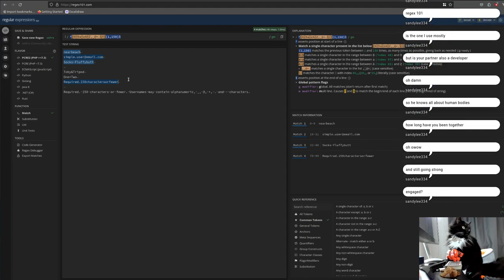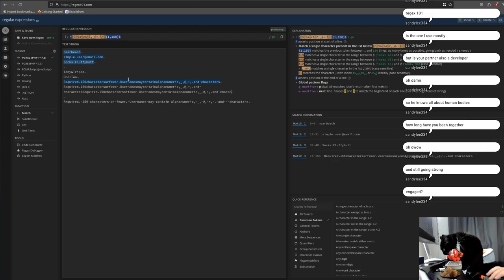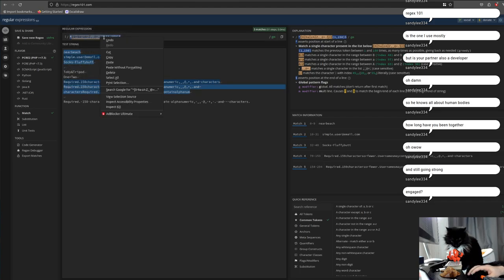And then usernames may contain alphanumeric and characters. Okay, so I'm just gonna copy this. And I'm gonna paste it again. I'm just gonna delete it until there we go. Yep, sweet. This is working how we want it to. So I believe that is a good enough regex.